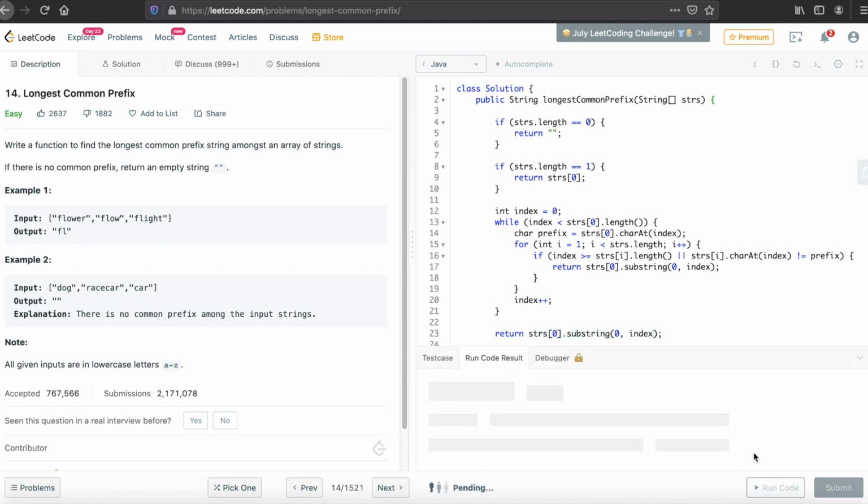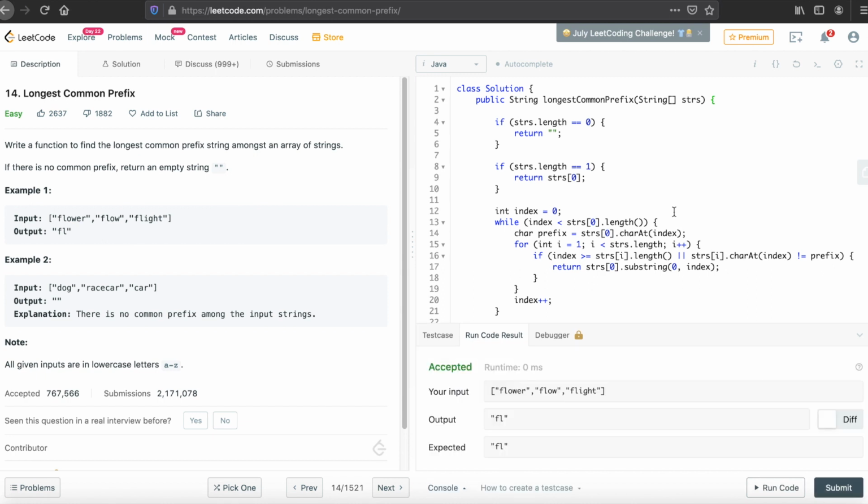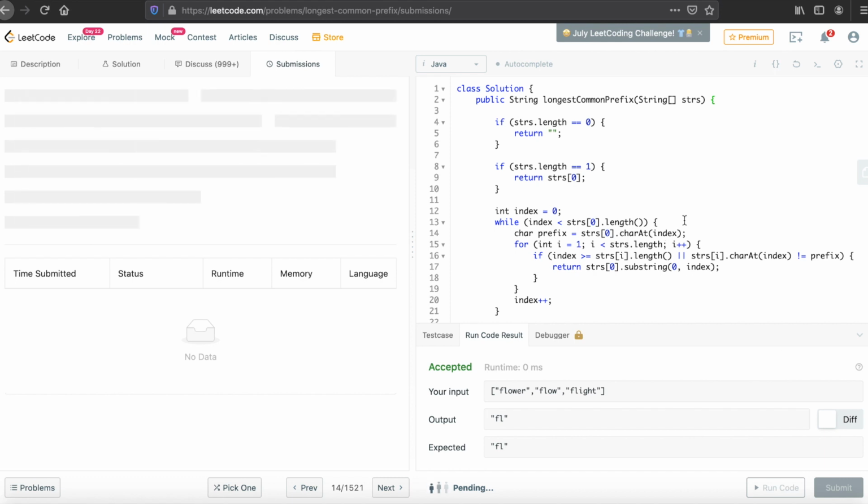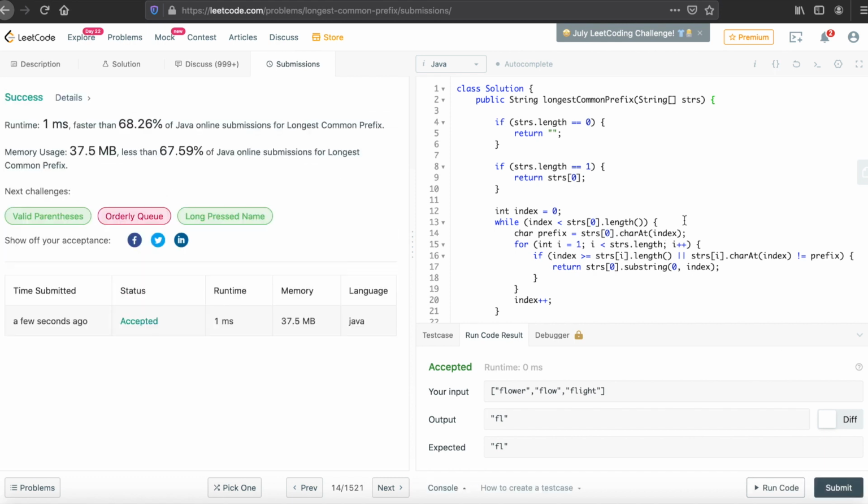So let's run it. It is accepted. Now let's try to submit it. It is running. Okay, it is accepted with 1 millisecond runtime, which is pretty good. So this was the code.